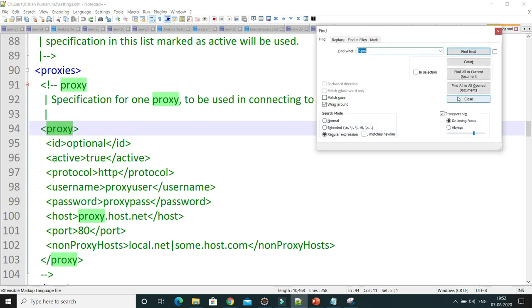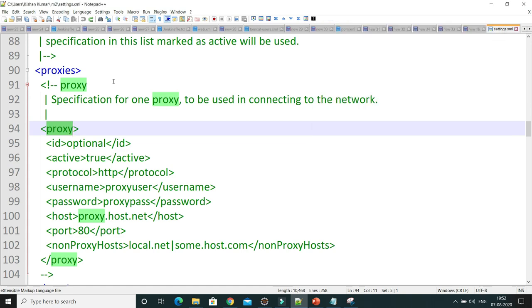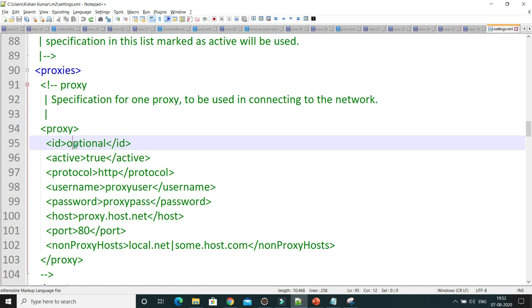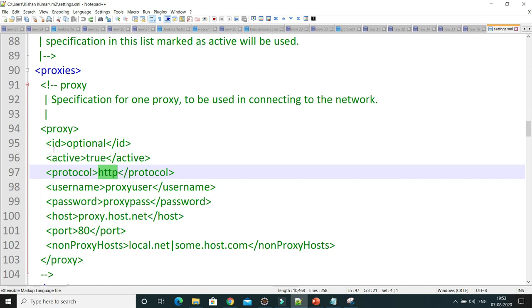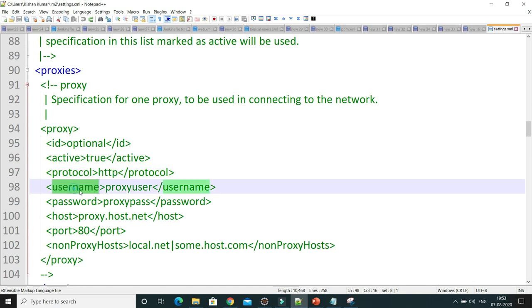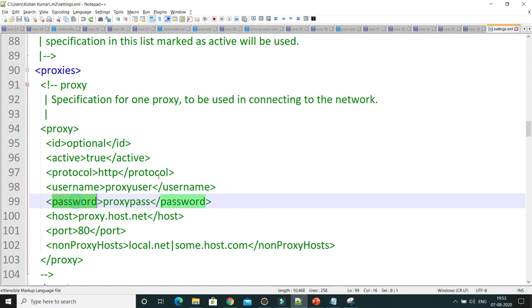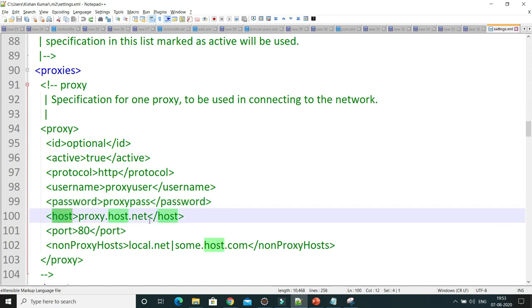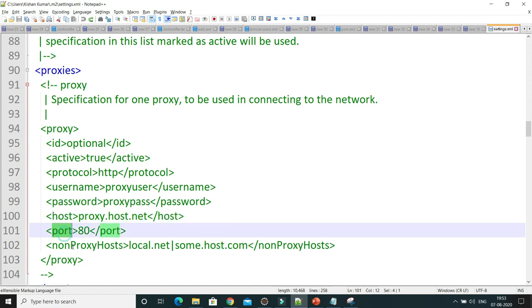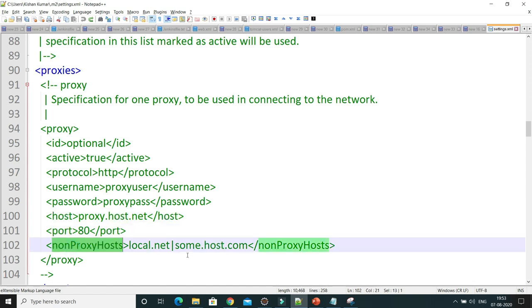So you can open your settings.xml, which is in the .m2 directory, and here you can specify the ID, and active as true. You need to define the protocol, which can be HTTP or HTTPS. You must have a username and password to specify. You have to specify the host name, though there may be an IP address instead of a host name. The port number and non-proxy hosts also have to be defined.